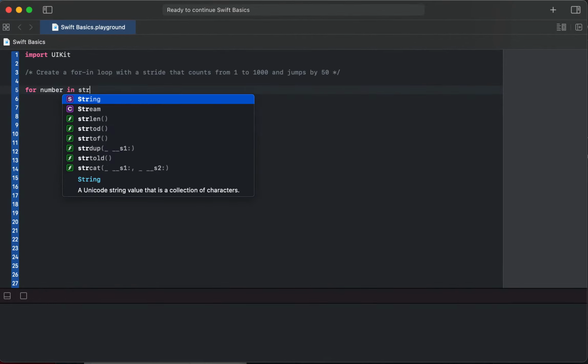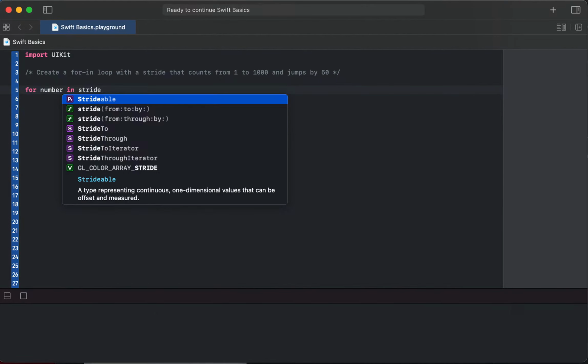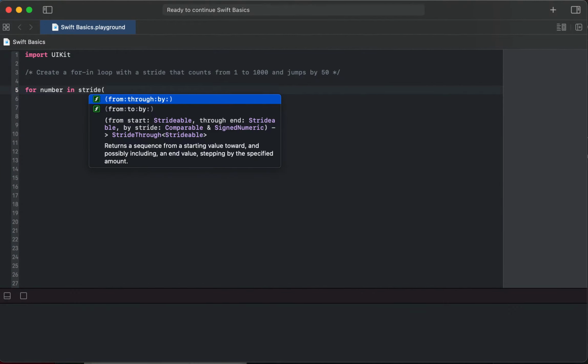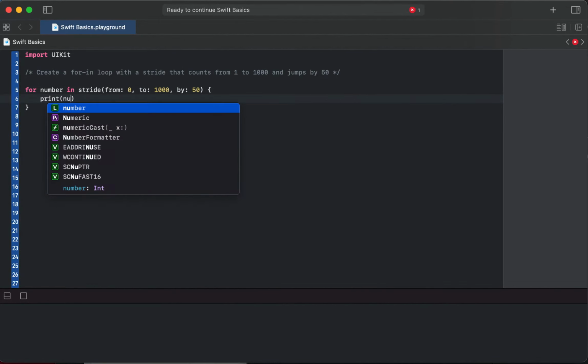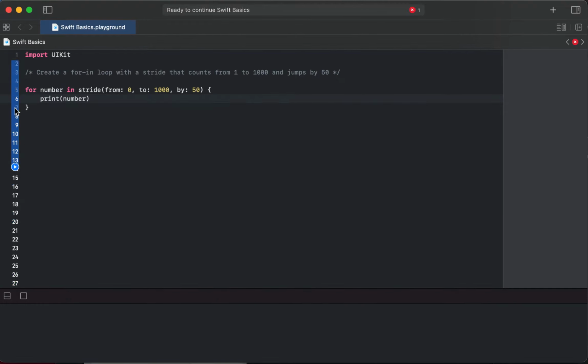Okay, so for this one, we're going to use stride so that it jumps. So you start with for number, or whatever variable you want, in, and then the next part you put stride from where your starting point, which is 0, and then to your ending point, which is 1,000, by, now here's where you put your jumps. So we're doing by 50, and then you just print your number.